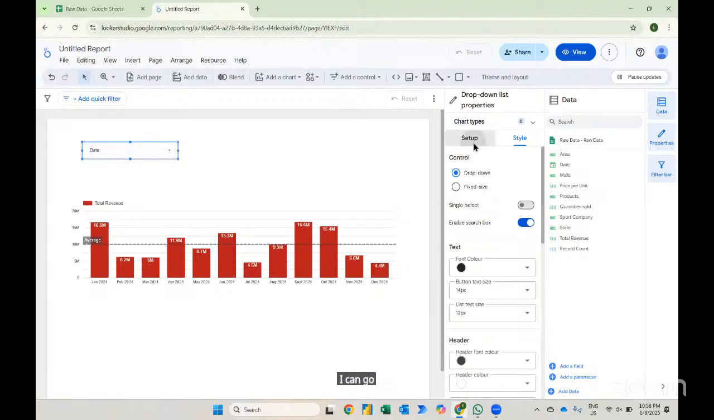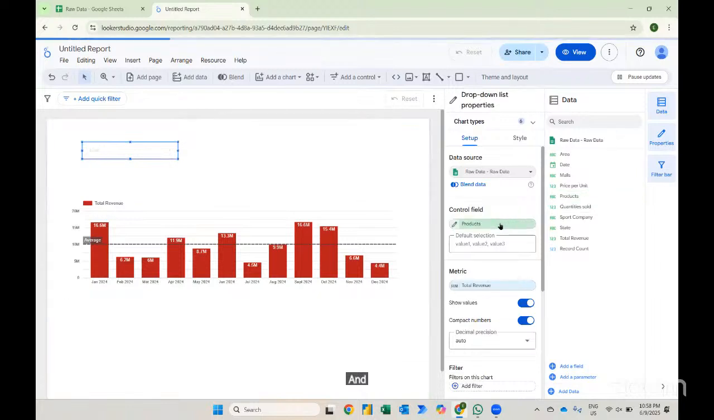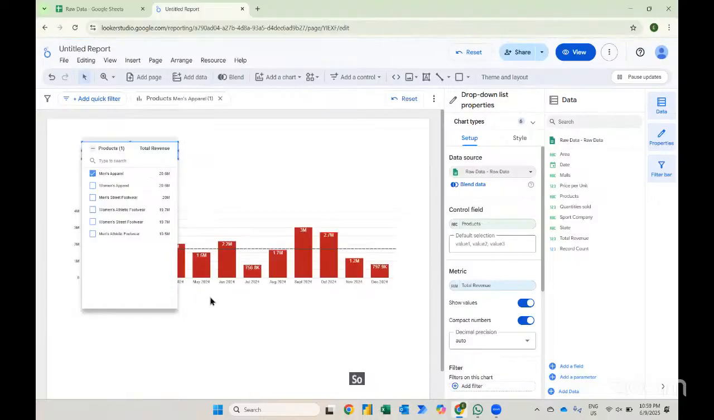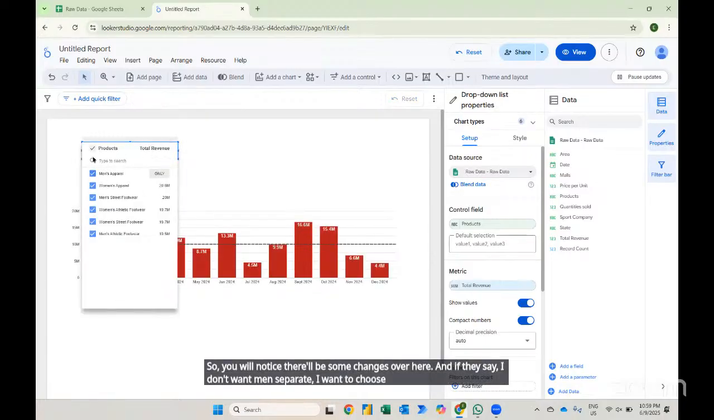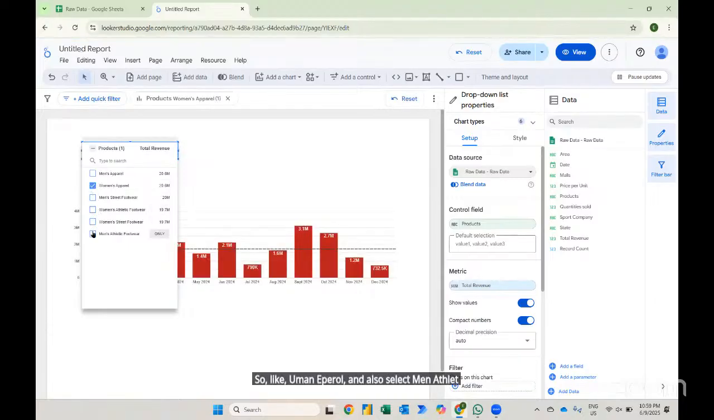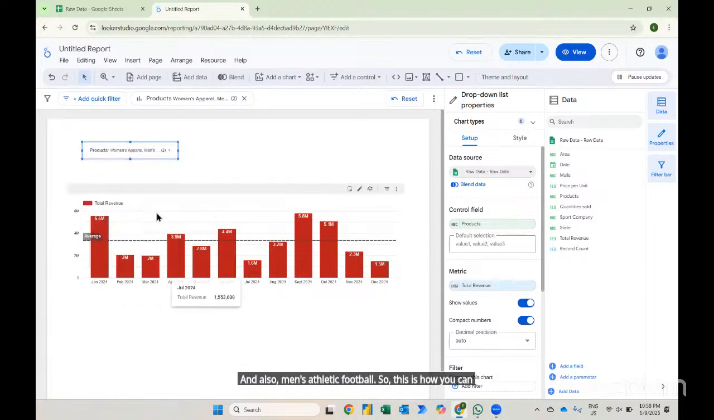I can go to the setup. So over here the control field is date. So I don't want date. So I just do what? I go to products and I put it over here. So right now your control field, or your slicer, will be dedicated for products. So just say I unselect products, I select men's apparel. So you will notice there will be some changes over here. And if just say I don't want men's apparel, I want to choose maybe women's apparel. So I'll select all, select women's apparel, and also select men's athletic footwear. So I double select. So now it will show you two data, women's apparel and also men's athletic footwear. So this is how you can actually produce your data.